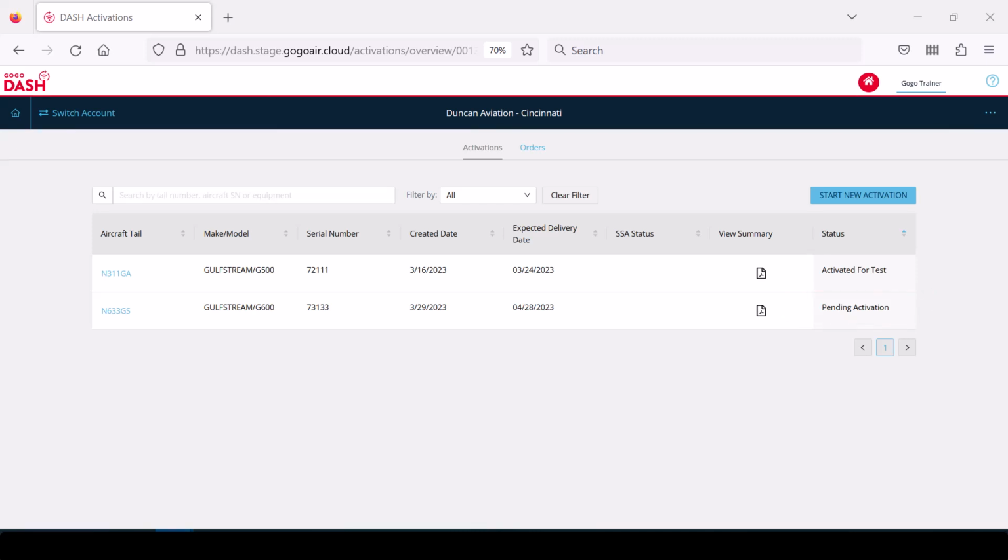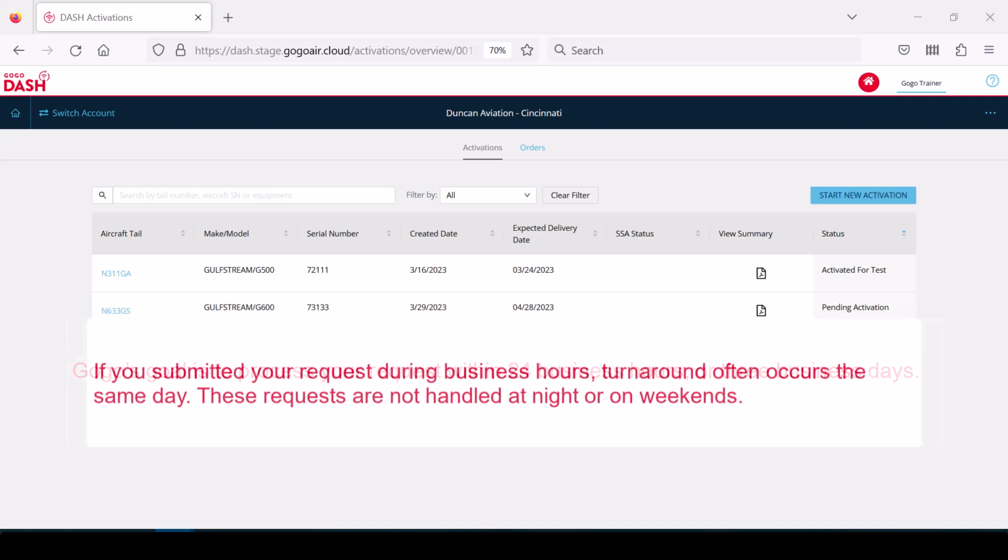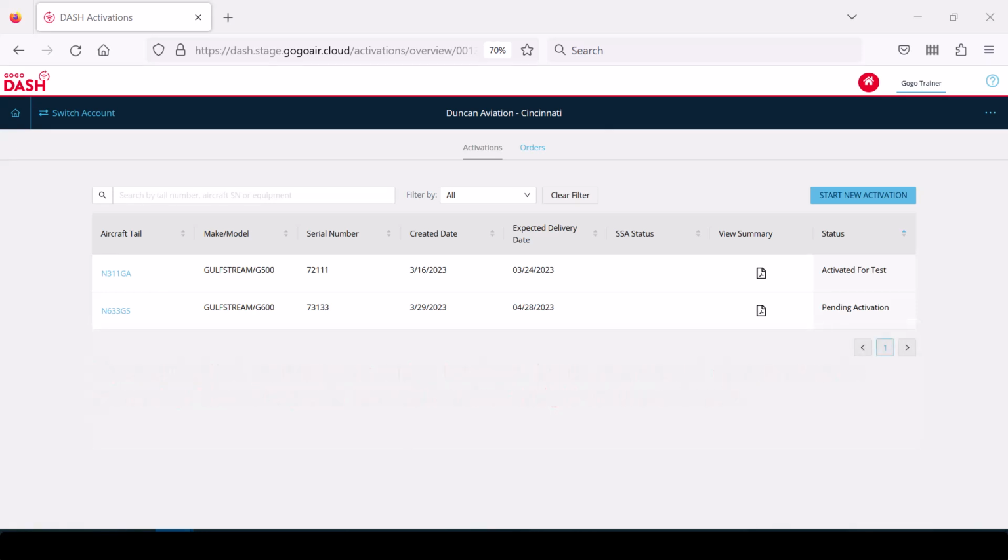Once the activation has been submitted, Gogo's goal is to process your request within 24 business hours, or 3 business days. If you submitted your request during business hours, turnaround often occurs the same day. These requests are not handled at night or on weekends. After you receive an email notifying you that the aircraft has been activated for test, return to Dash Activations and search for the tail. Once Gogo has processed your activation request, you'll see the status for the parts on that aircraft is marked Activated for Test. Your team can now test the installation in preparation for delivery.